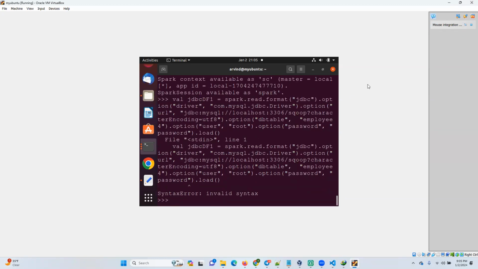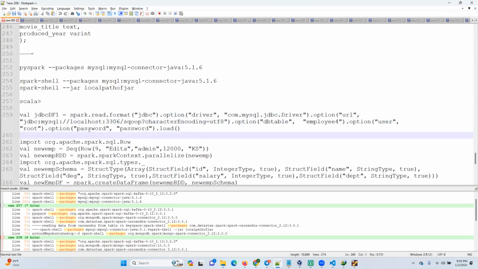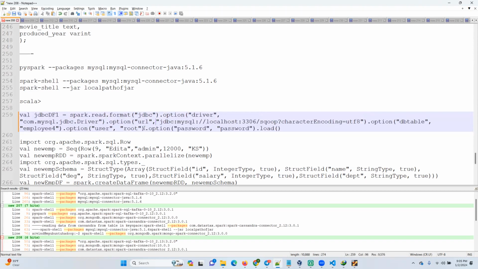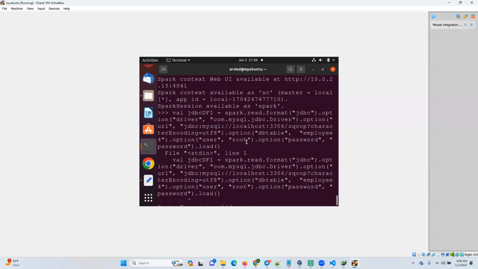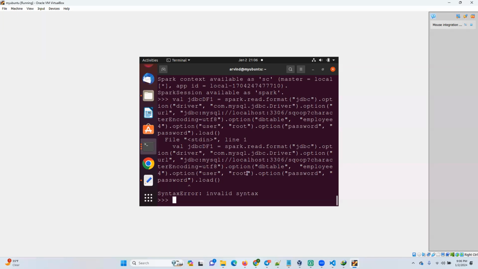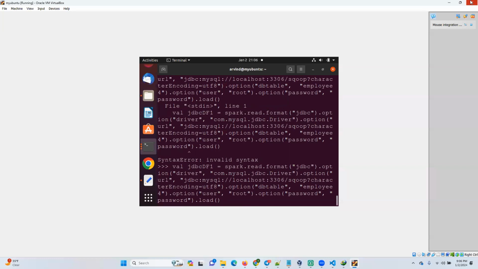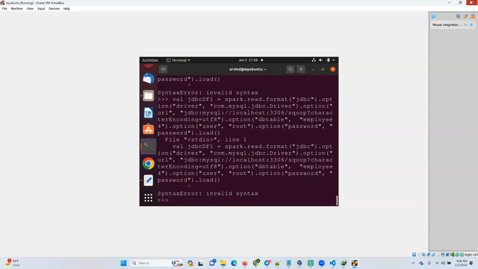Okay, so it's saying invalid syntax. Saying password is multiple options in there, invalid syntax.